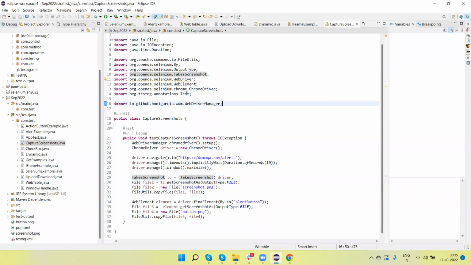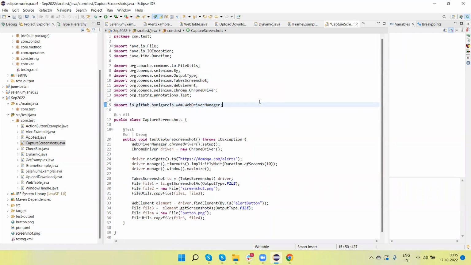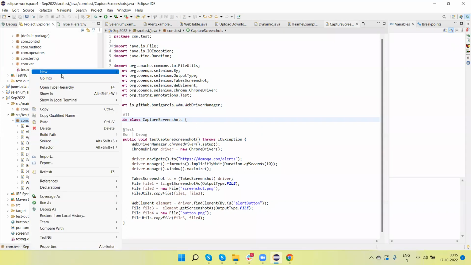Okay, so any question here? All the important features required, all the functionalities, I have covered. There is one thing pending, that is JavaScript executor. Let me show you.